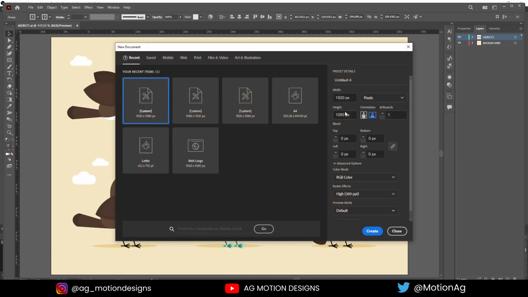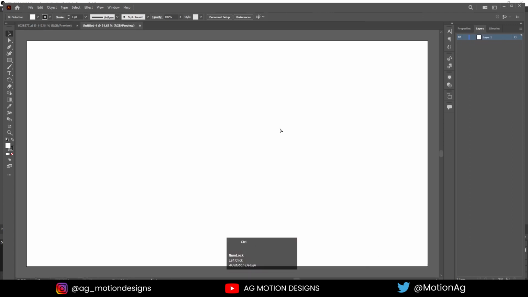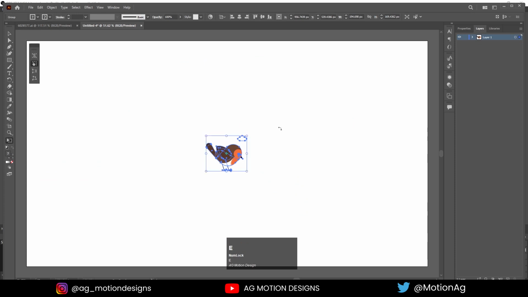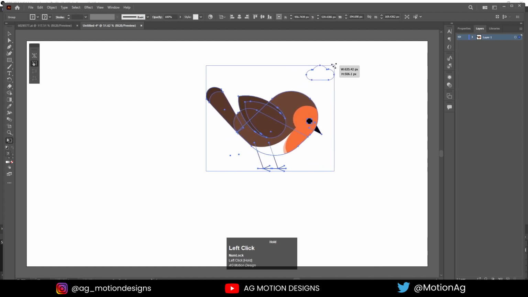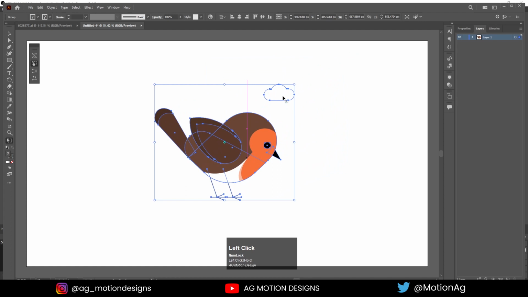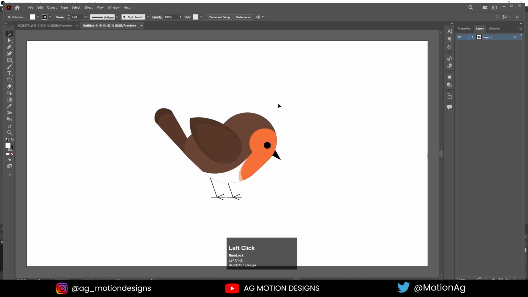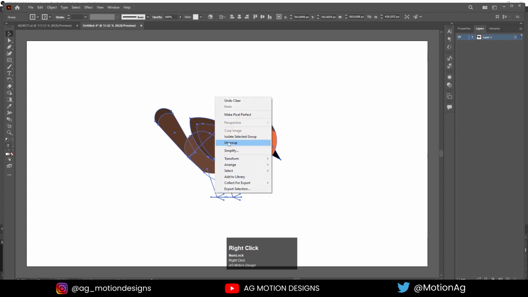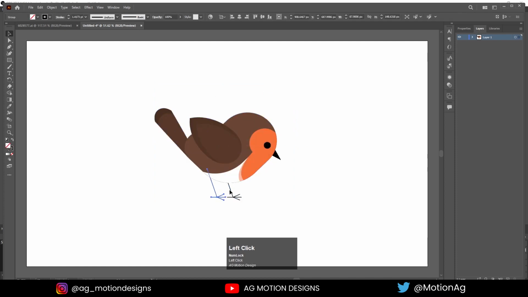Width is 1920 and height is 1080. Hit create, and press Ctrl V and press E and drag it something like this, and I'll put it on the center. Right click and ungroup this. So hit V to select our selection tool, and I'll delete this. Right click, ungroup, and press Ctrl X on keyboard.